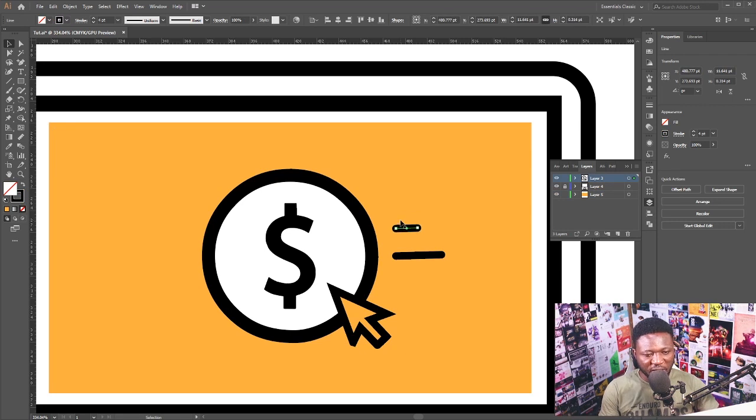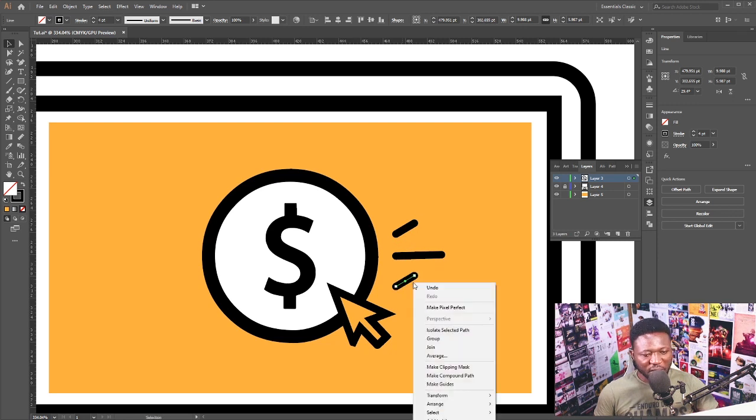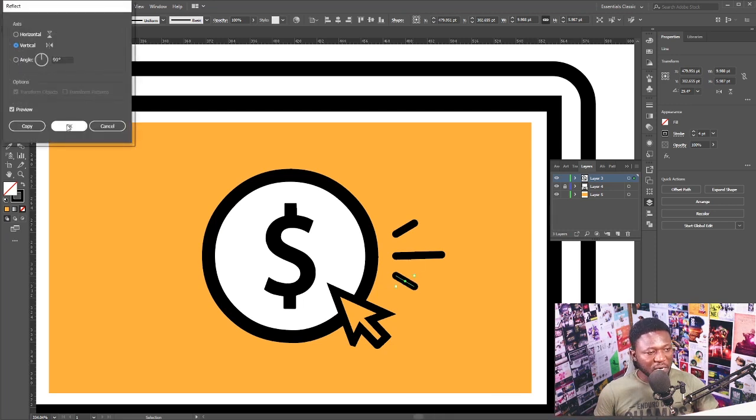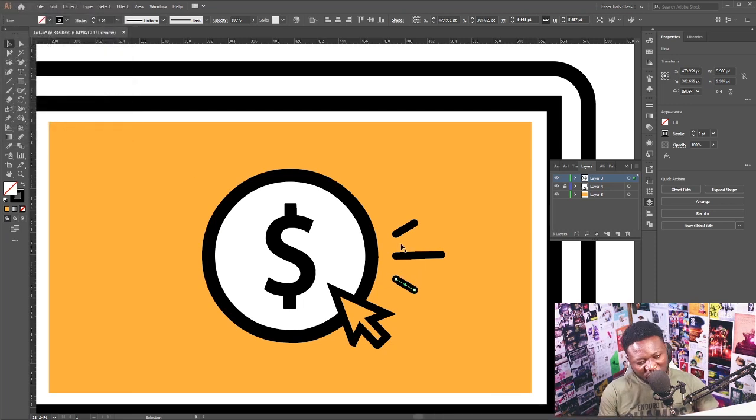So what I'm going to do is to rotate this. I'm just going to click here and I'll rotate it like so. All right, I'm going to move it down a little bit more and I'll hold down Alt and drag to make a copy of this. Right click on it, select transform and then select reflect. And I'm just going to say okay. So I'm going to push it down just a little bit, not too much.